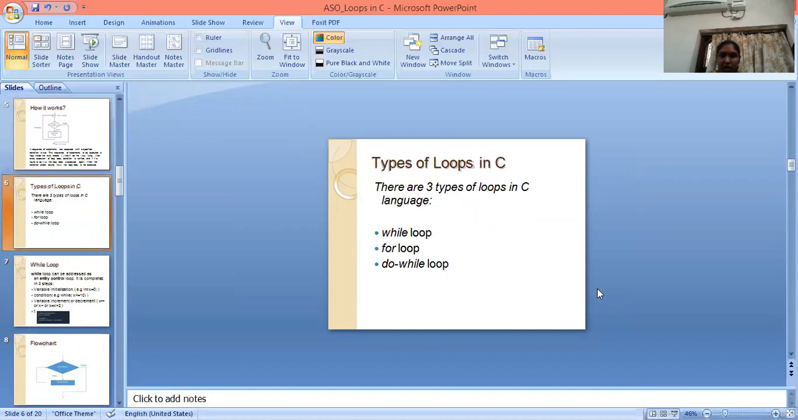Types of loops in C. There are 3 types of loops in C language. The first one is the while loop, the second one is the for loop, and the third one is the do while loop.